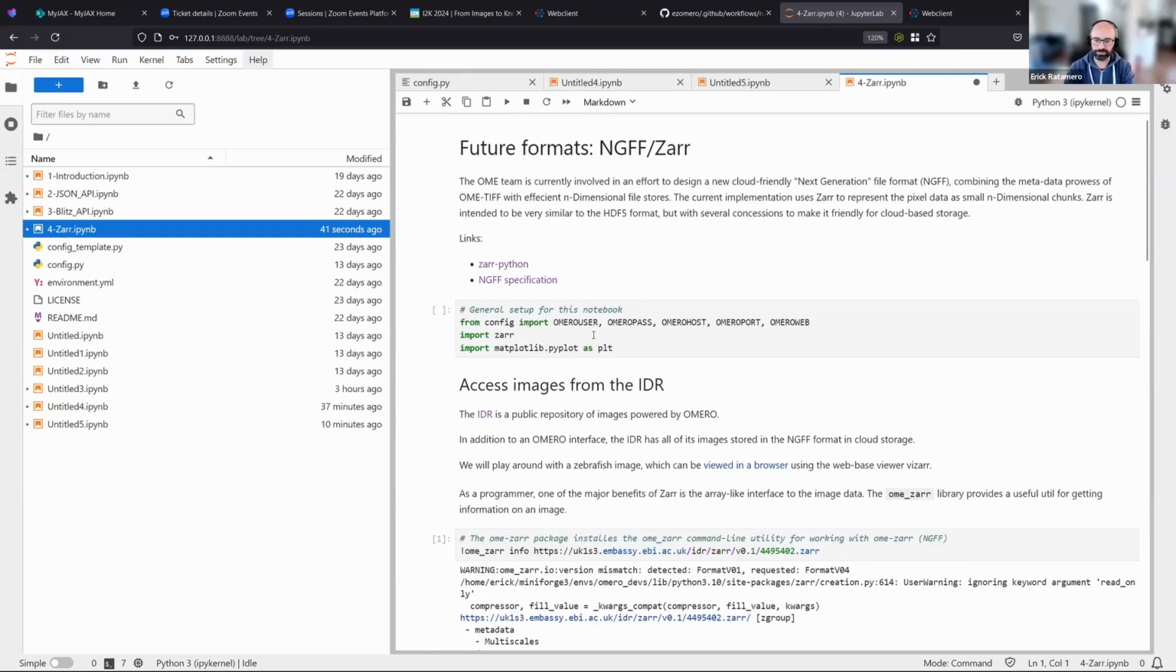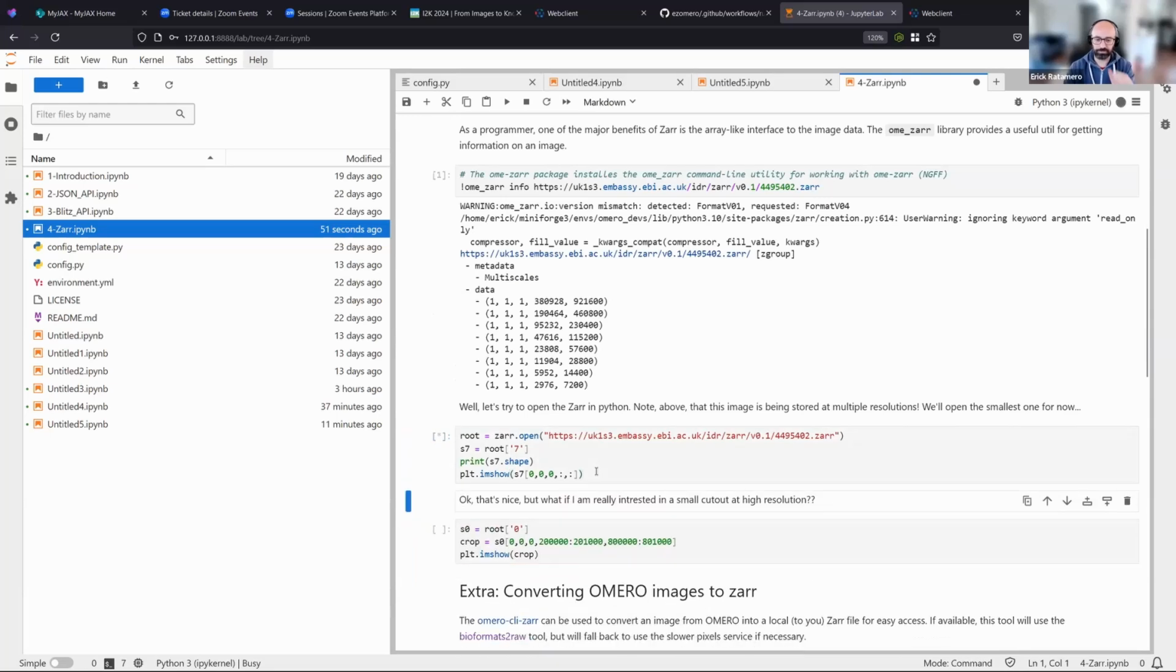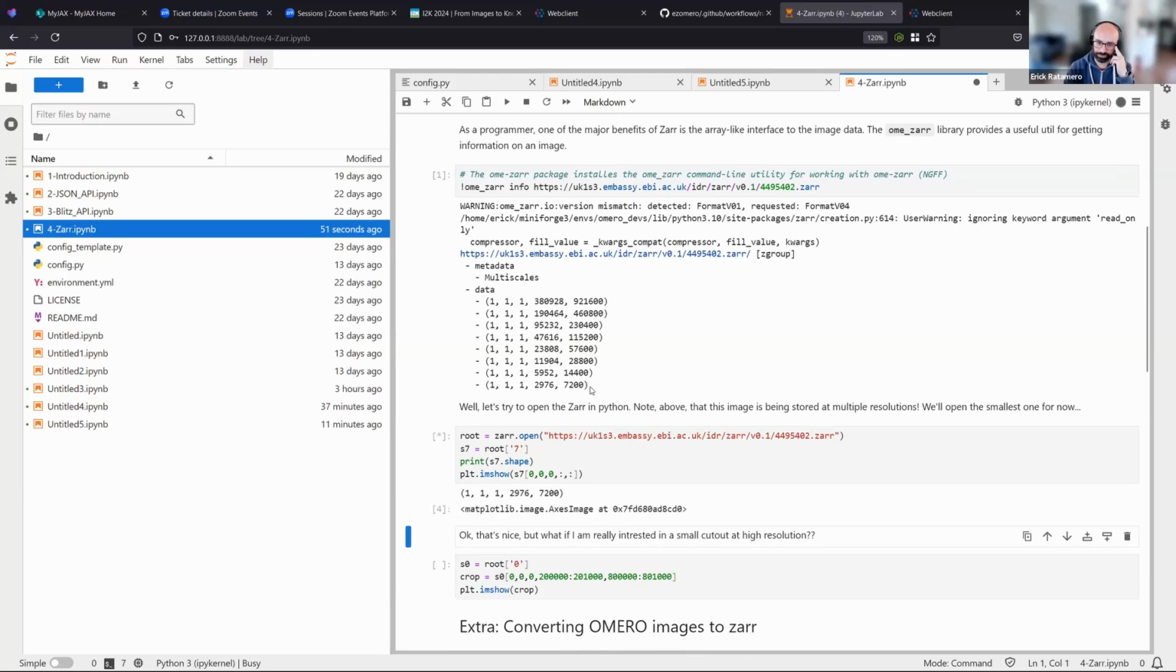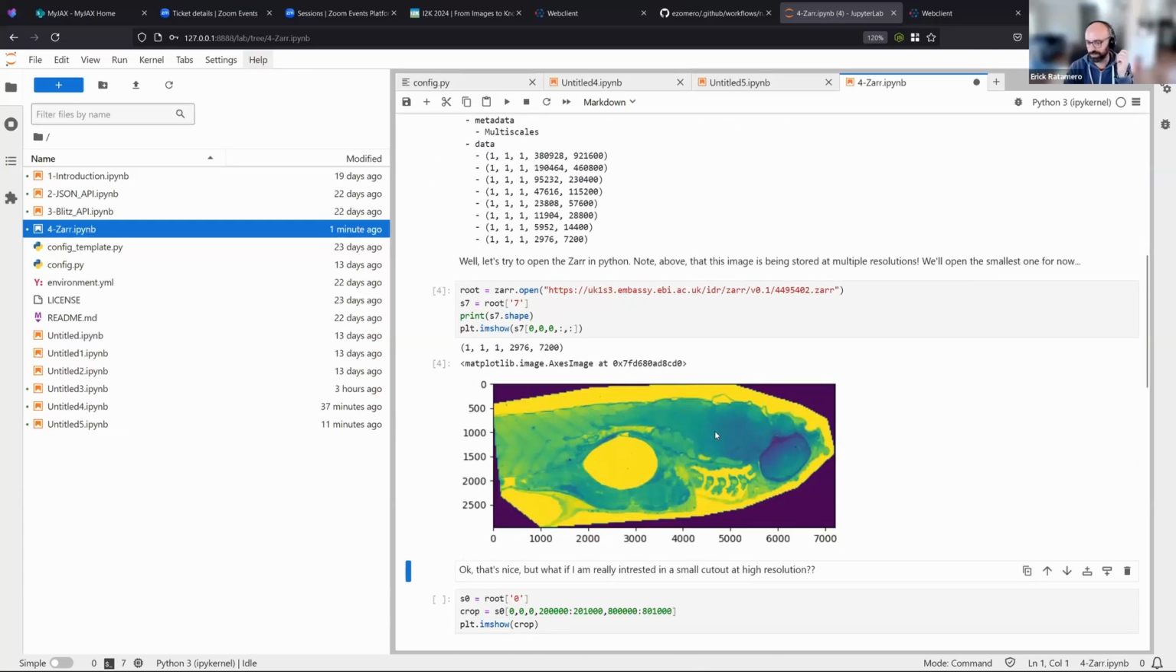Okay, it didn't import Zarr. That's kind of an important part. Okay, and even being a pretty low resolution pyramid compared to everything else, it's still quite a lot of pixels, and it loaded fairly fast. So this, I think, is a zebrafish embryo.